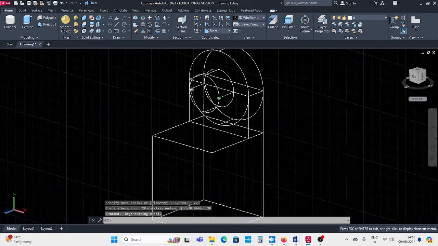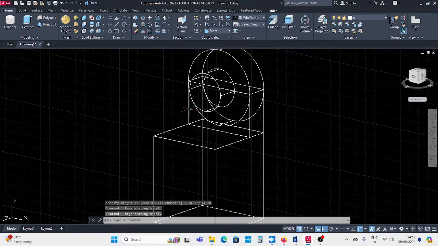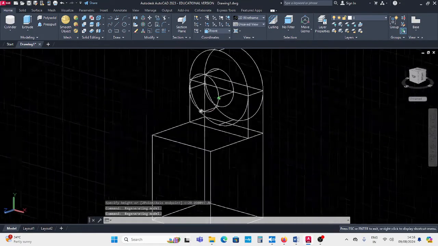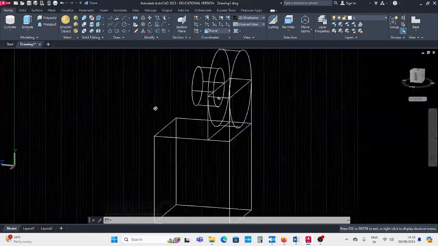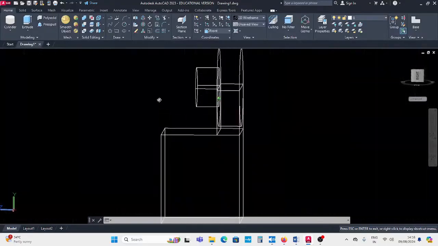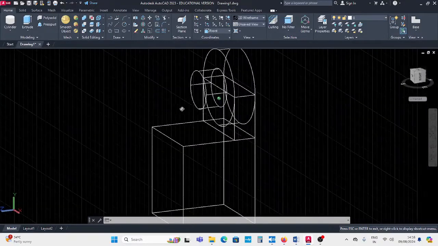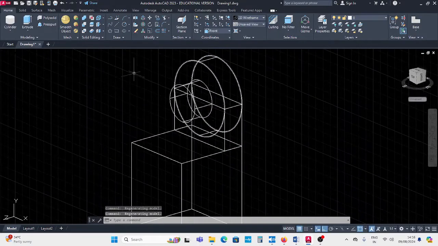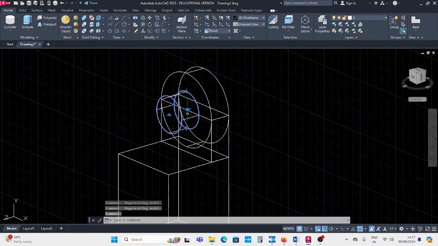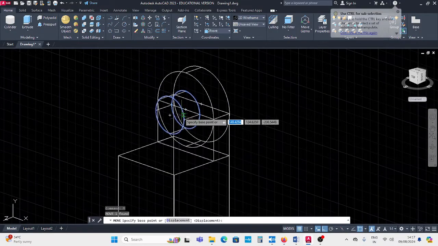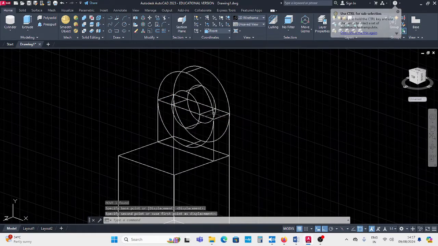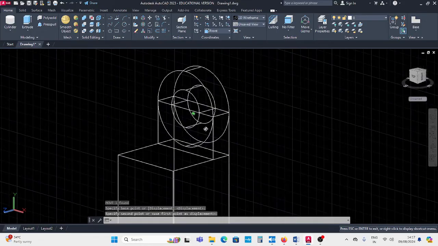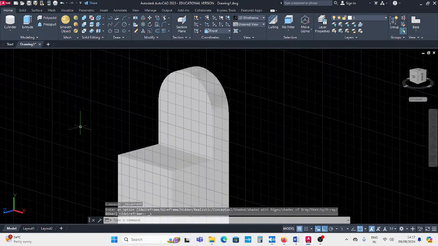Okay, now it is moved in some distance. See, I am using shift and the scroll button to customize my view so that I can see it from any view. Okay, so select the small cylinder and move with respect to this point and this center point. Okay, now it is placed correctly. Okay, you can check in shaded view also. Okay, now we can subtract this.